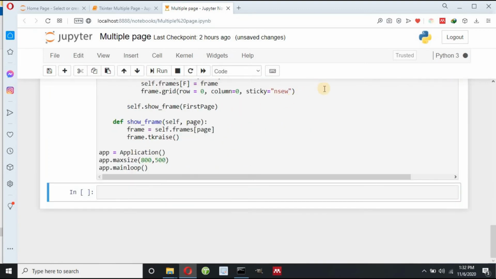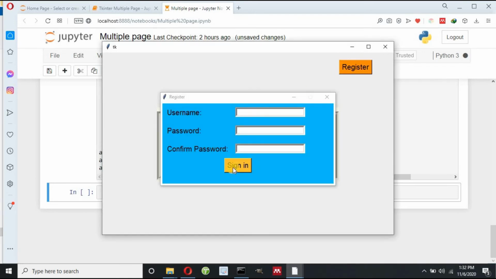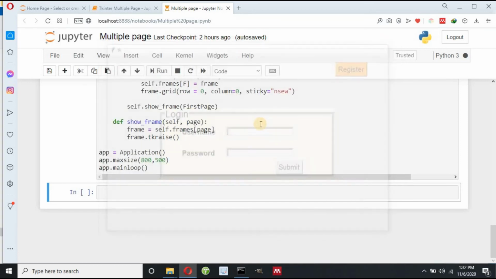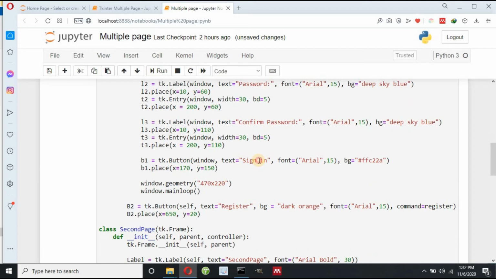Now when I click this register button, and when I click this sign in, then this password and this password should get matched. And also I need to store this username and password in my safe place. So here let me close this first. And where is my sign in button? So this is my sign in button.